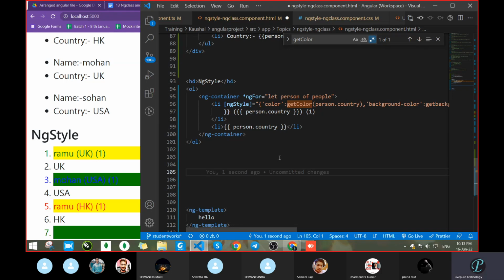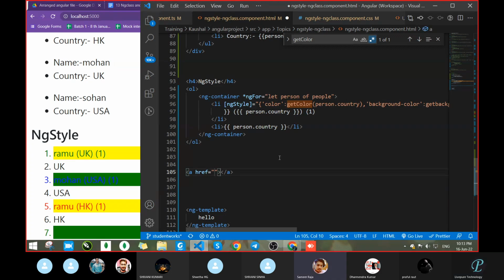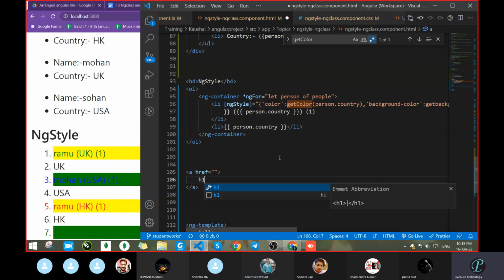Here OL and LI will always be in a relation. Any other tag? Anchor tag also? No. Inside the anchor tag, if we want H1, we can write it; there is no restriction. Correct or not? Yes, sir.